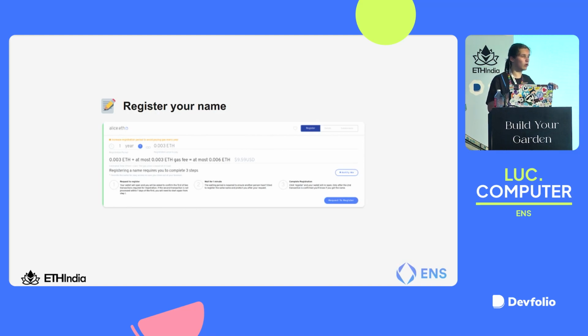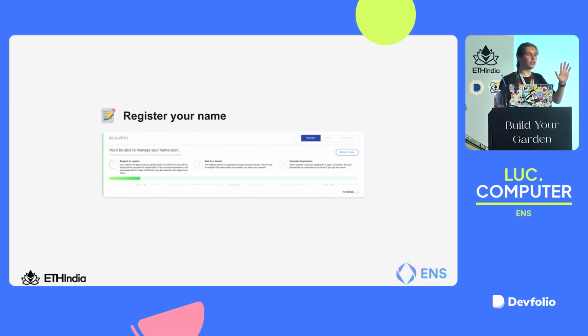We use a Chainlink Oracle to figure out what the current price is, and then it's $5 a year plus whatever the estimated gas fee is right now. So in this case, you can see that Alice is going to cost me about $9. This is on testnet, so it doesn't cost me anything. I press request to register, and we do it in 2 transactions, or at least 2 transactions in 3 steps.